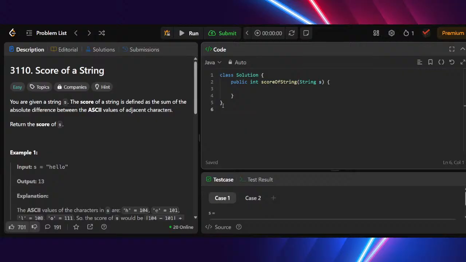So we are doing problem number 1. You are given a string. The score of a string is defined as the sum of the absolute difference between the ASCII values of adjacent characters. Return the score of S. So you are given a string S. The score of a string is defined as the sum of the absolute difference between the ASCII values of adjacent characters. Fair. Return the score of S.